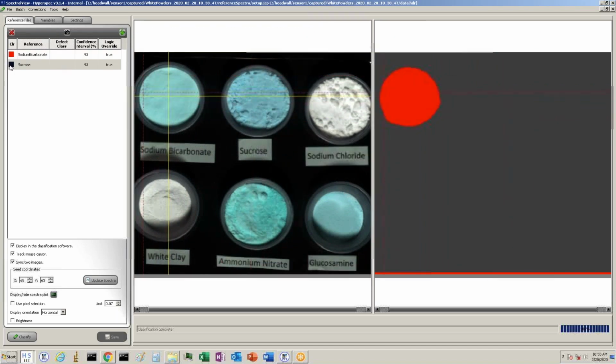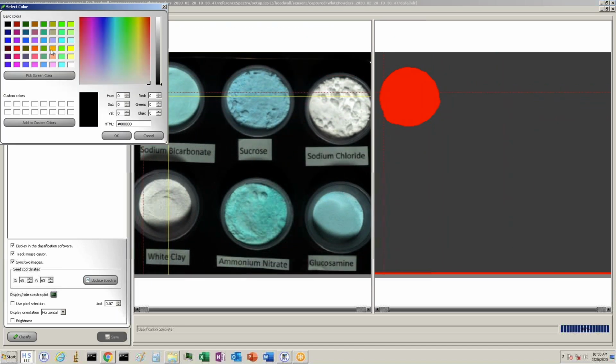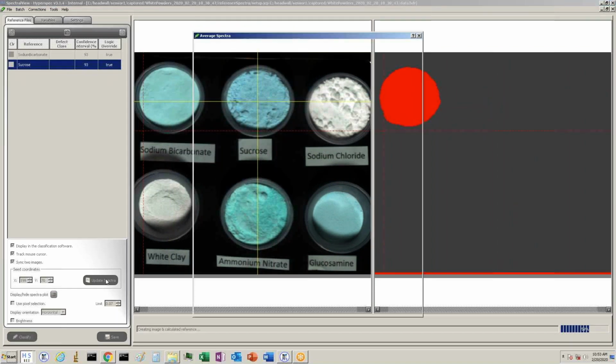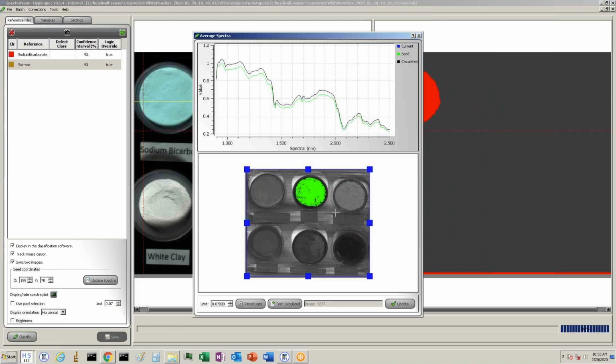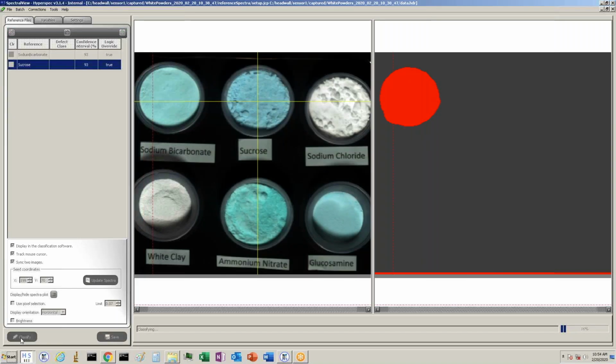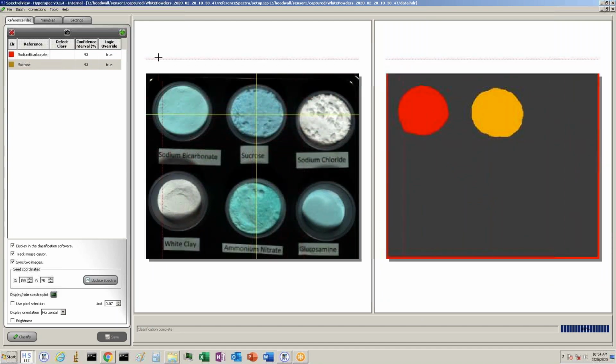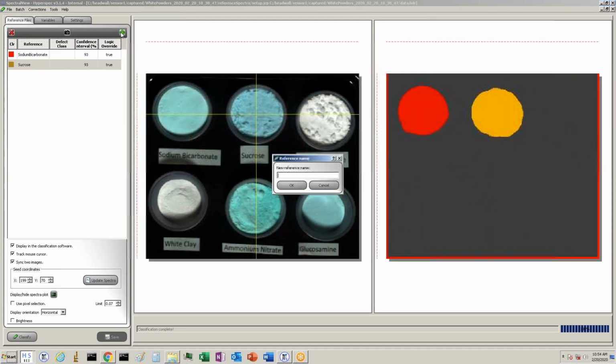In the same manner, I can create more spectral classes. So I select a new color. I hit Update Spectra. I think I've selected a good amount of pixels here. I will hit Update and Save and Classify. And now I have also classified the sucrose. Now here's my sodium chloride.